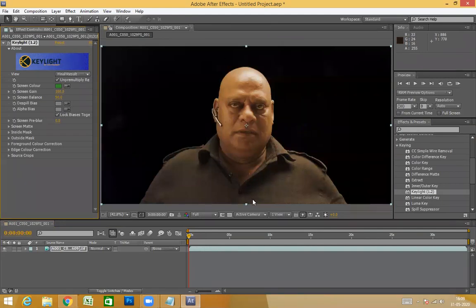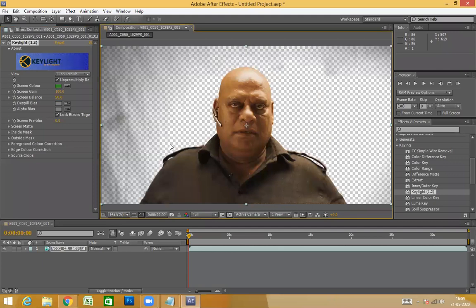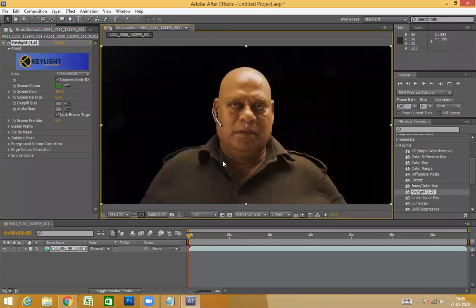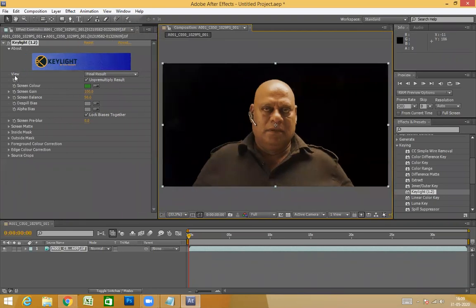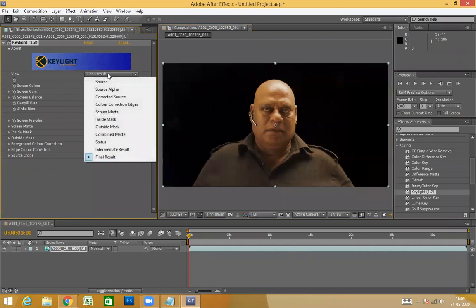Now if you see the transparency, it's totally transparent. Now this is not the final footage because there are a lot of issues in this which you cannot see. To see whether it has been matted properly or not, in this Keylight 1.2 tool, you see the option View, Final Result.